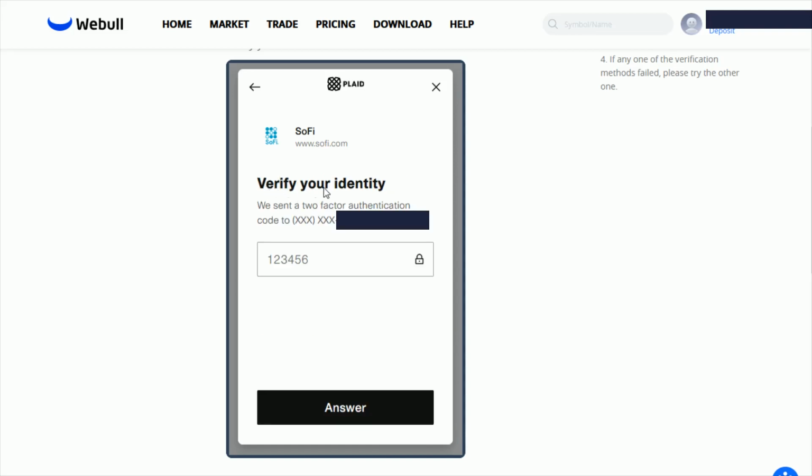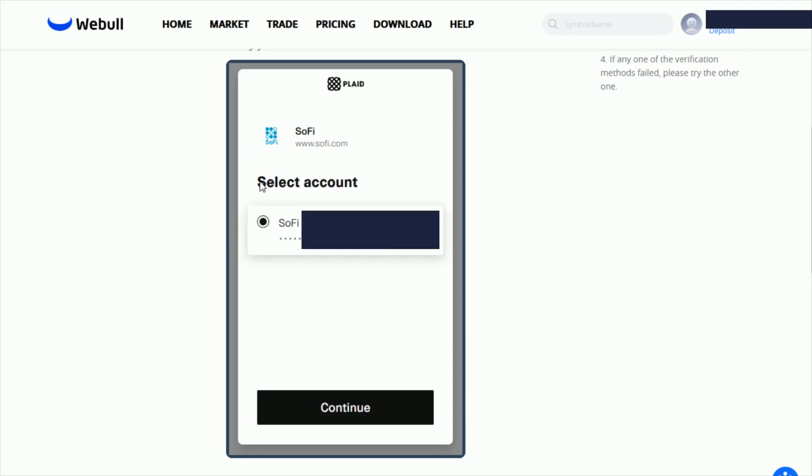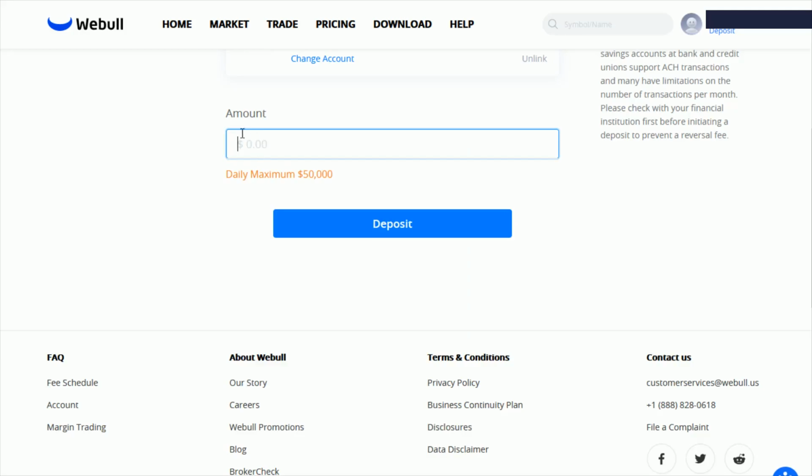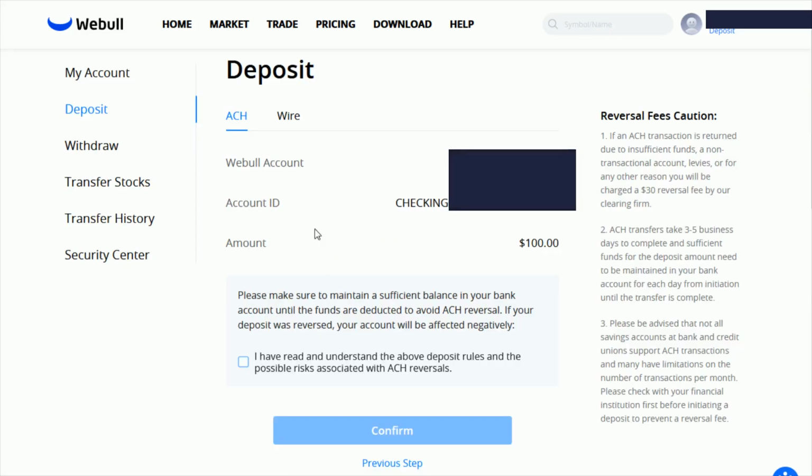And then it's asking to verify my identity. They sent a code over to my mobile number, so I need to enter in that code here and then click answer. And then it's asking me to select my Sofi account. Pretty simple. I only have one option to select here, my Sofi bank account. So I select that and then click continue. And then you enter in the amount that you want to deposit and then just click deposit. So for me, I'm just going to type in 100 and then I'm going to click here where it says deposit. And then that takes us over to the confirmation page.